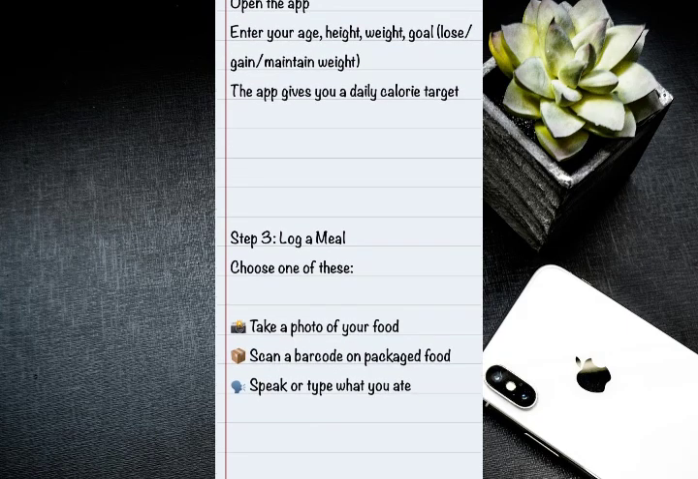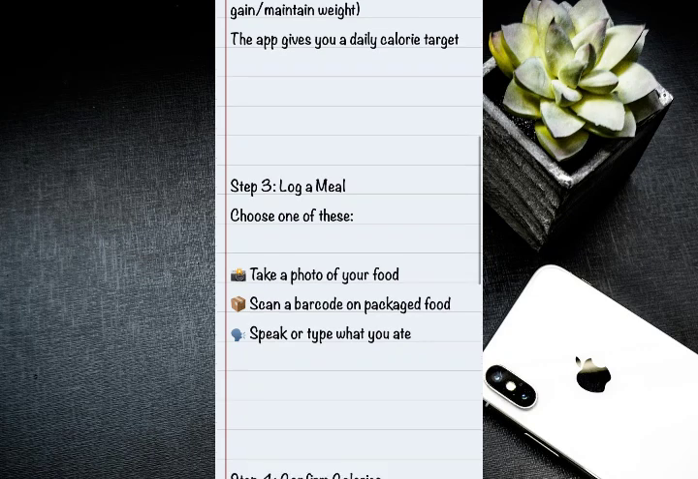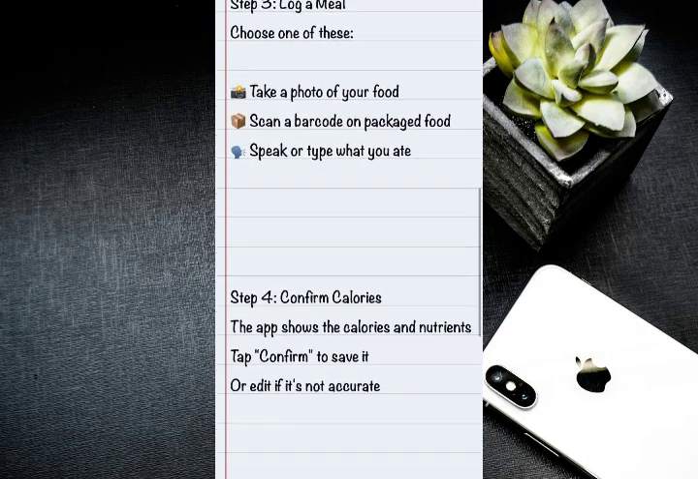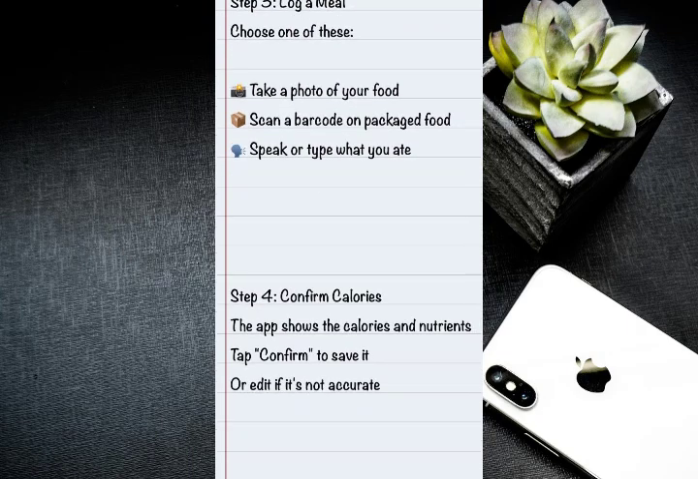On step 3, you have to log a meal. Choose one of these: you can take a photo of your food, scan a barcode on packaged food, or speak or type what you ate. Then after that, on step 4, confirm the calories.